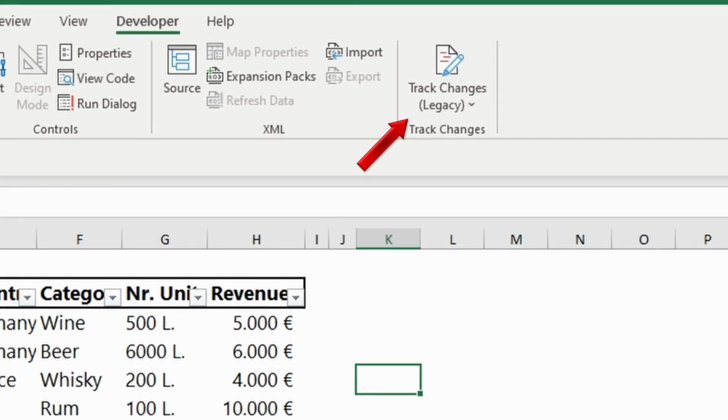You can always apply the highlight changes feature to a workbook. This way, any change made by someone else or yourself will be highlighted and listed accordingly, giving you full control over the changes. Check my video on tracking changes in the description below.